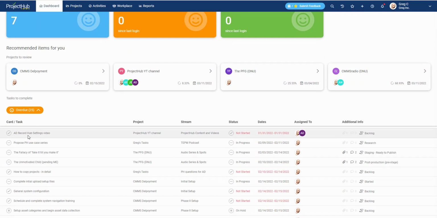And what's important about ProjectHub is we're very focused on execution so that these types of items don't go overlooked and they do not slow you down on your projects. Remember, with ProjectHub, it's all about moving better, faster, and on time.